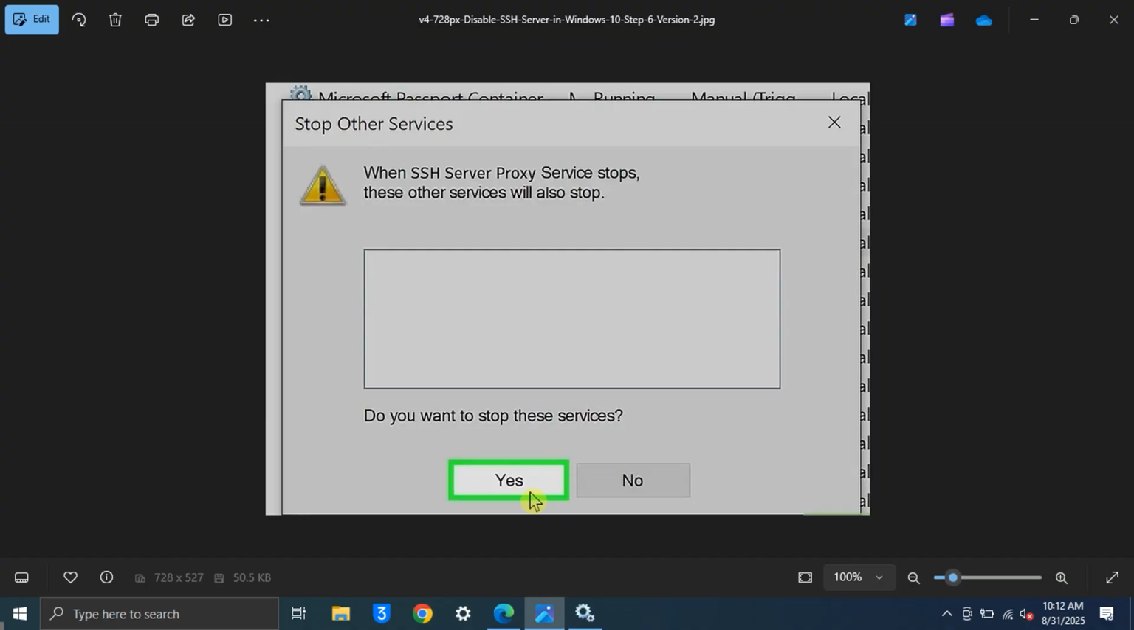And now you're finished. Both SSH Server Broker and the SSH Server Proxy should be disabled. Now, your PC is no longer hosting a SSH server. And that's how to disable SSH Server in your Windows computer.